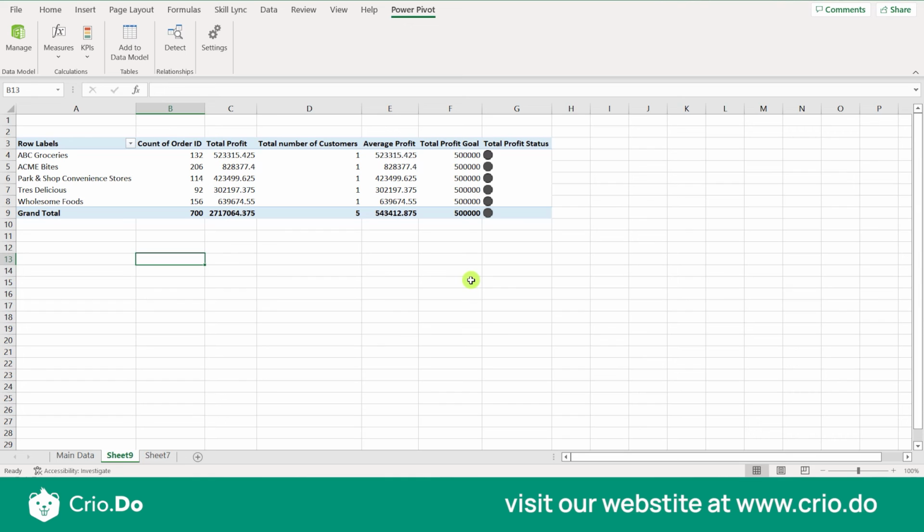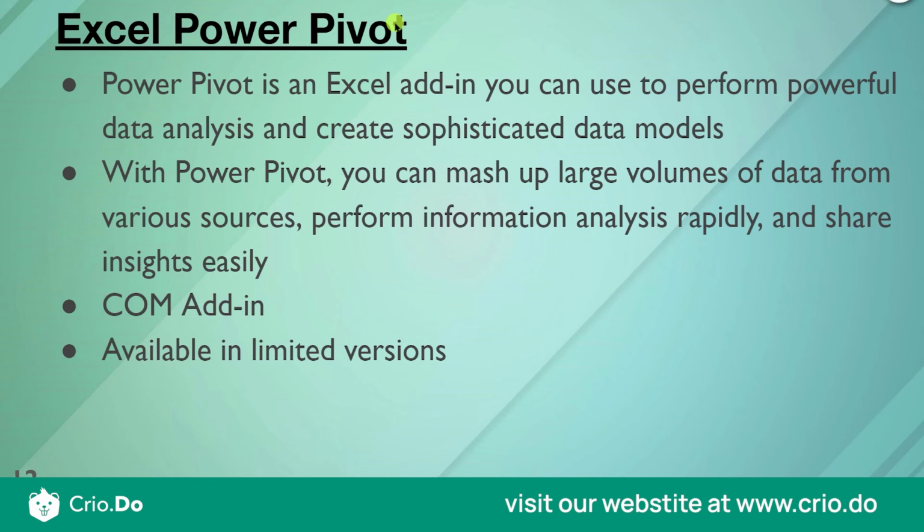From that graphical view, you can visualize what your target is, whether the goal is achieved or not, or how much behind you are from that goal. So this can be set from this profit status or from this goal status here only. So this we covered in the Power Pivot. Let's come back to the presentation part.